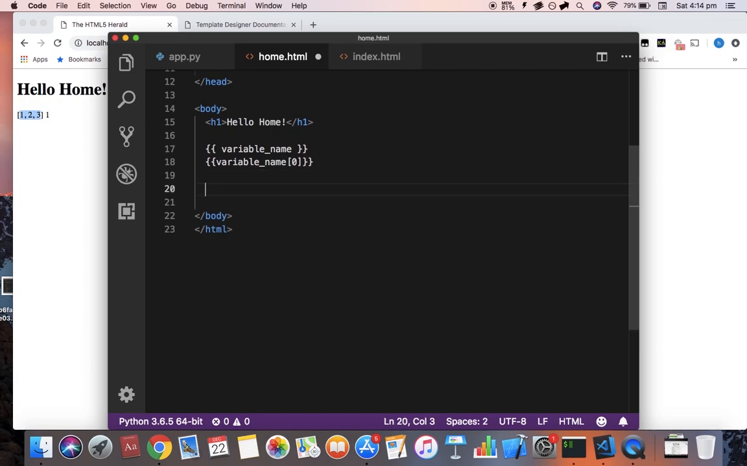Jinja has a very similar syntax, but in this case, we don't use double curly braces. We have to use a curly brace with a percent sign, followed by a percent sign and the opposite curly brace. And this syntax is specifically for control structures, one example being a for loop. How do we write it? Well, it's the same way as in Python. For your variable name, let's call it item, in variable name, which is our list.